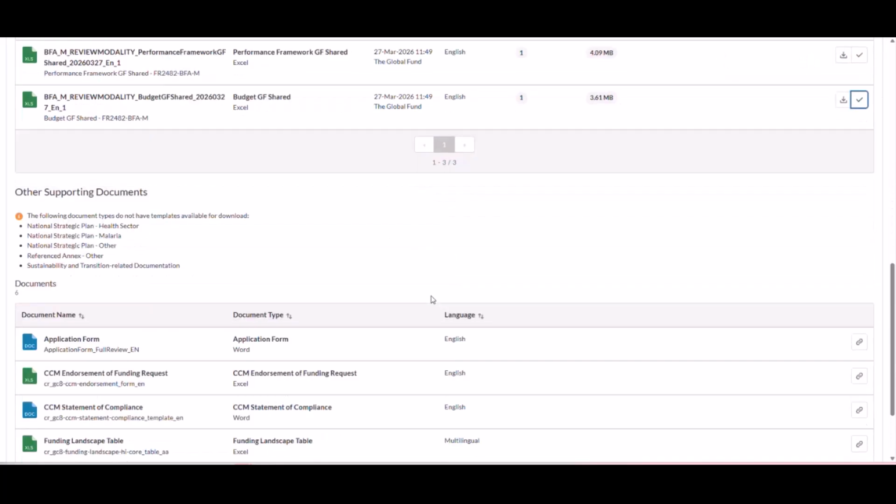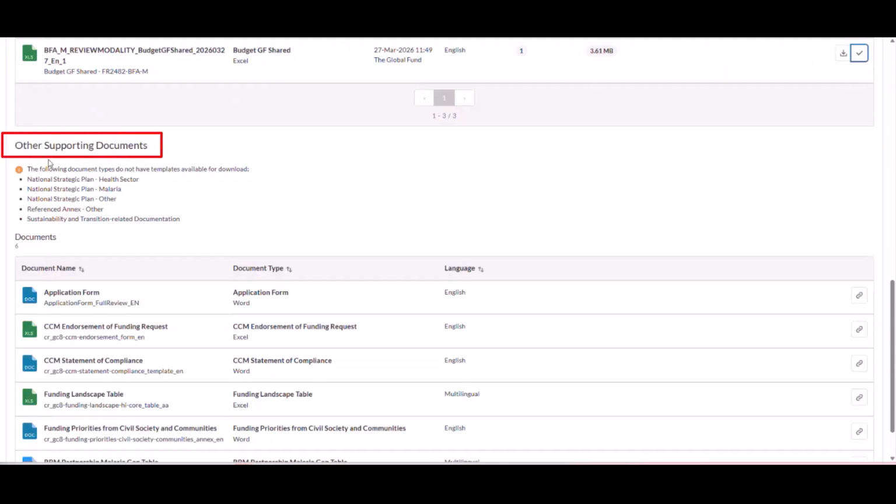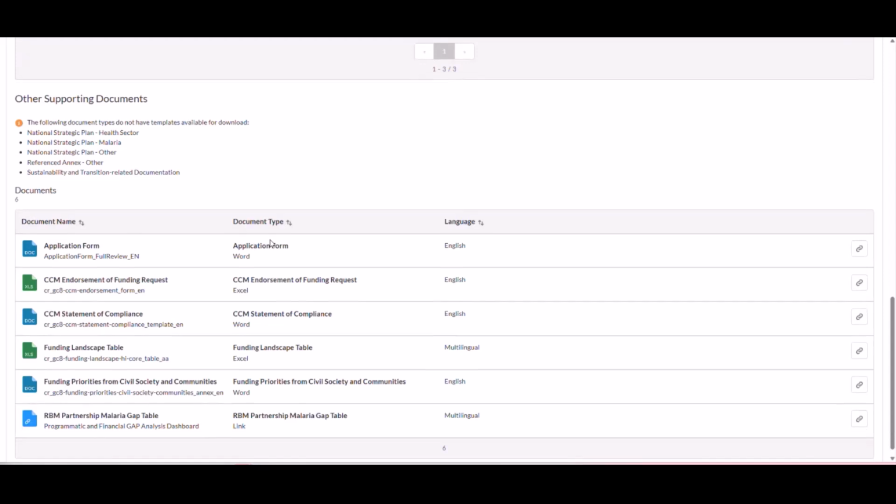Additional documents are available under Other Supporting Documents. The documents listed here must be used when indicated, such as the CCM endorsement. Where no standard form is provided, CCMs may attach the relevant file in any format. After downloading all required documents from the partner portal, the CCM completes them offline.